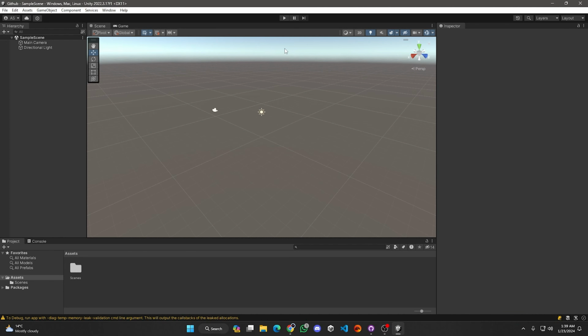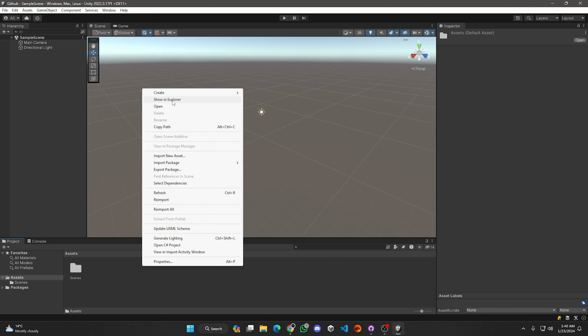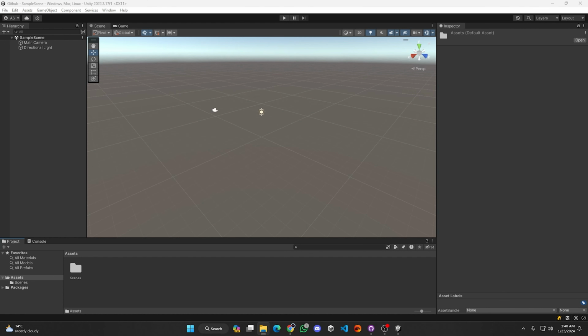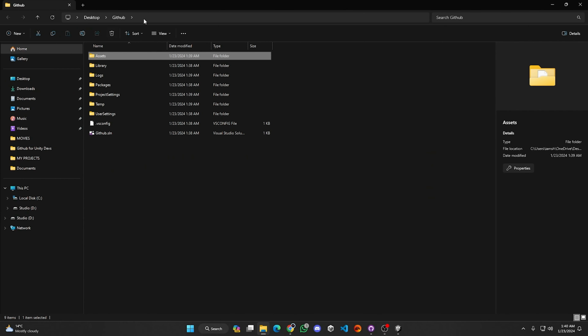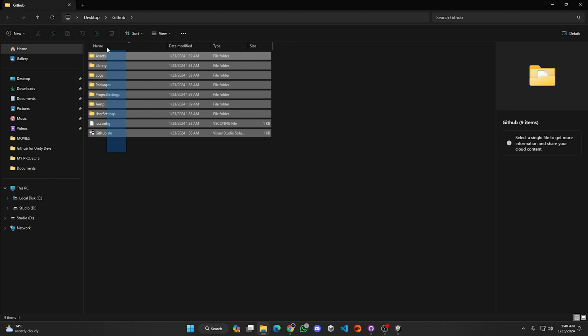So our project has been created. Now we have to put this project into the local Git repository of our computer. To do that, I will go to show in Explorer from here, and this is our total project file that has been generated by Unity. Let's copy all these.